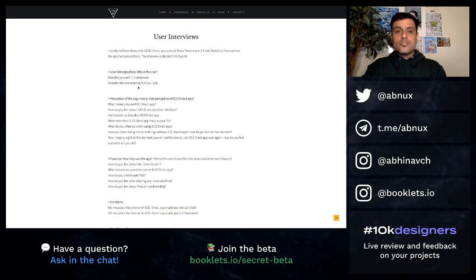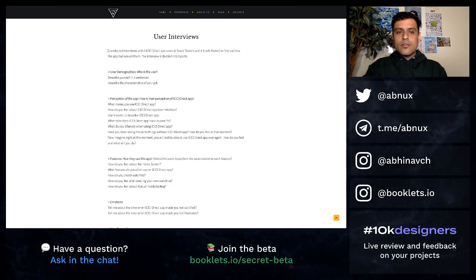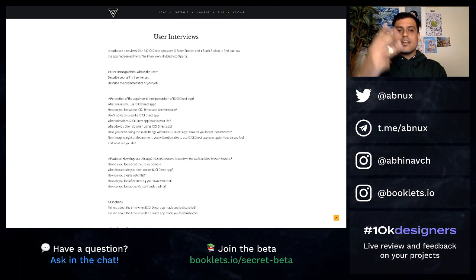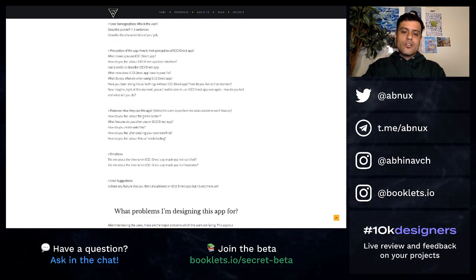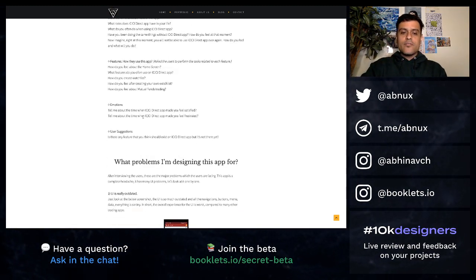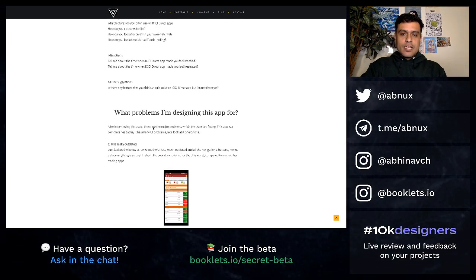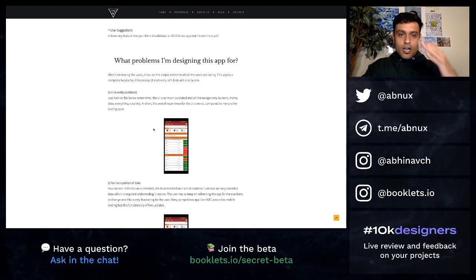There's one section here on user interviews. So what's been done is 3 interviews with 3 ICICI Direct app users. And then based on this, personas have been identified later. Some problems that are being designed for.